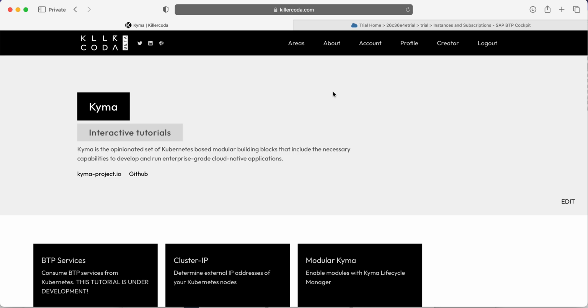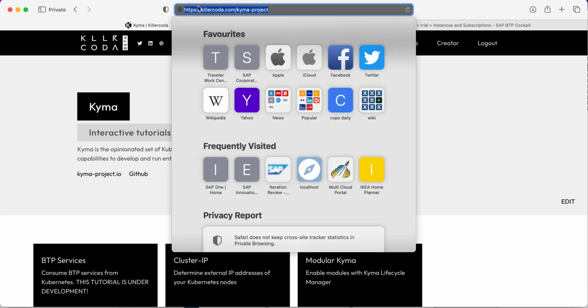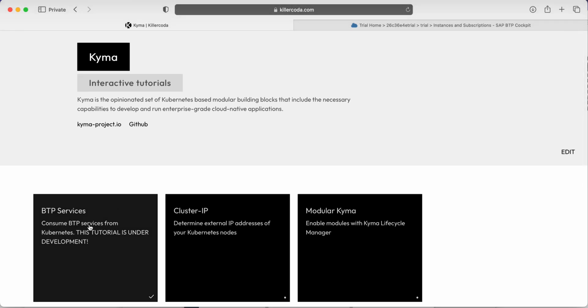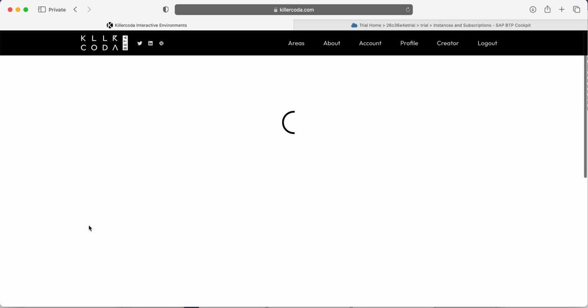Presenting you the next interactive tutorial for Kyma. To try interactive tutorials, go to killercoda.com/kyma-project and pick the tutorial you want to try. I will start with BTP services, so how to consume BTP services from Kubernetes.